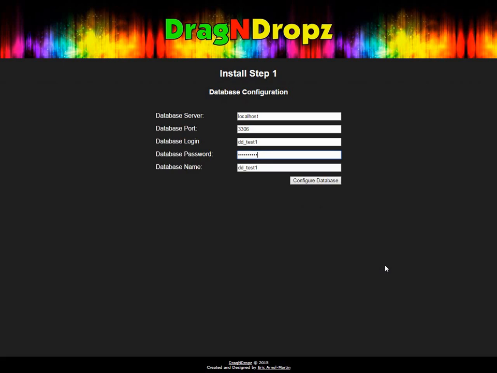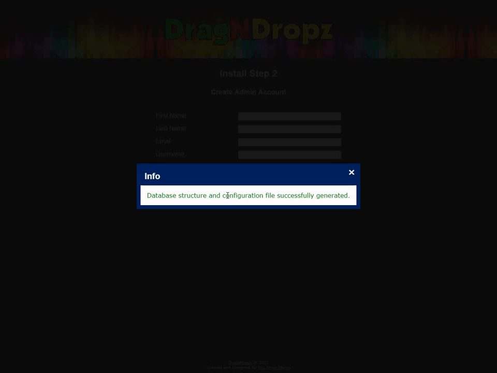So right now I'm using Chrome, and this is going to show you how to install DragNDropz. The first step is to configure the database and just basically put in the information that you created on the web host. For me, my database is on the same server, and the port is the default, and my login is the user I created. You just fill out the fields and click on configure database. It says the database structure and configuration file has been successfully generated, which is good.